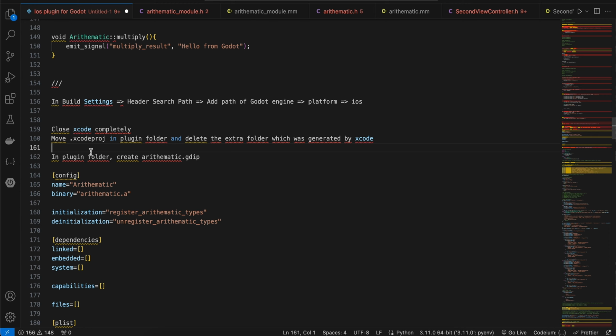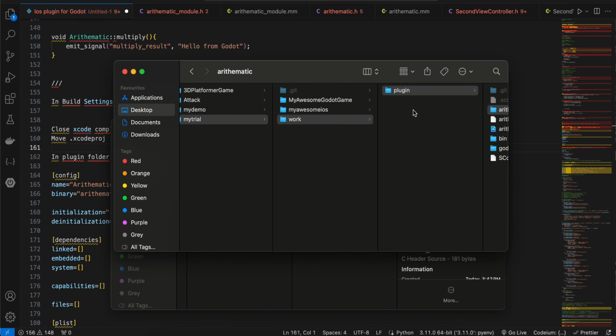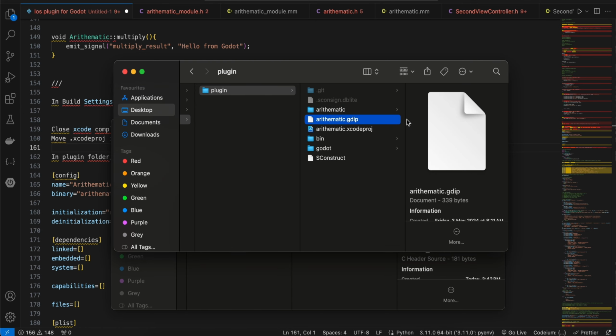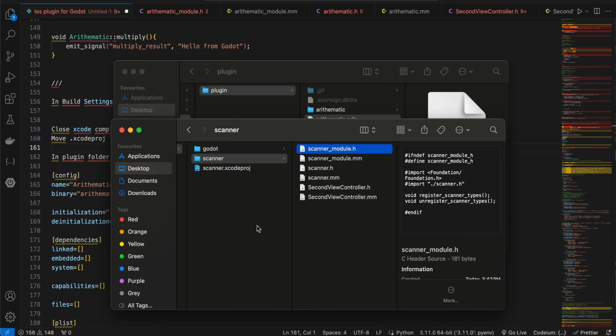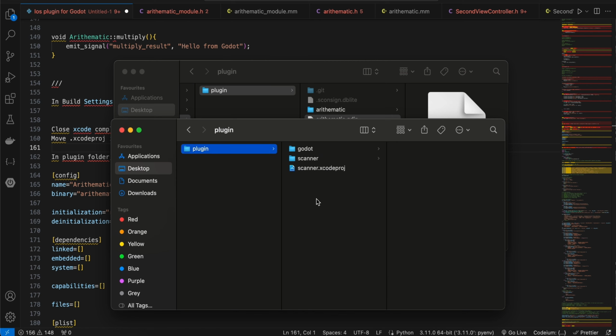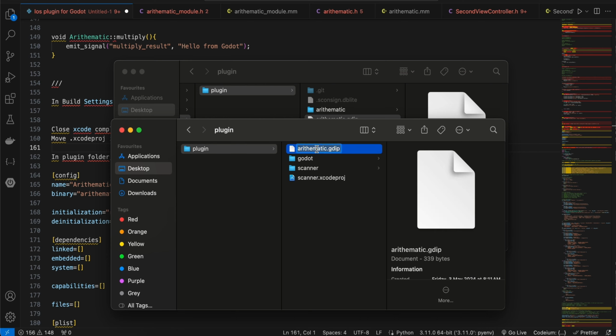Then okay, we have to create this file called arithmetic.gdip. So I already have this file. What I'll do is that I'll just copy paste that file. So this is from my first video, and then in your case, just create a file called arithmetic, sorry, it should not be arithmetic, it should be scanner.gdip.